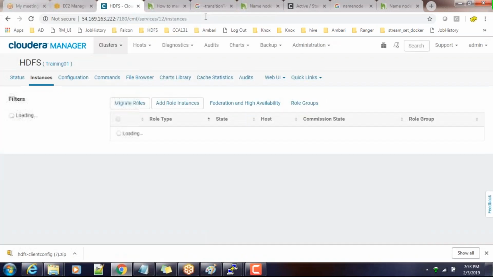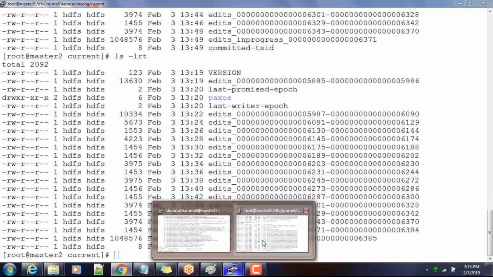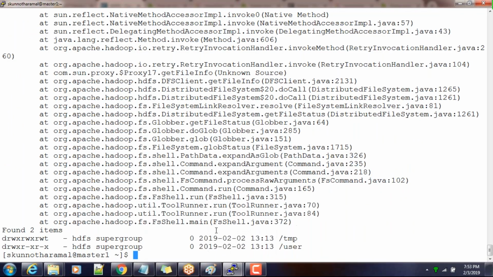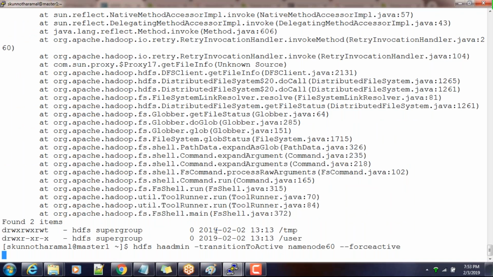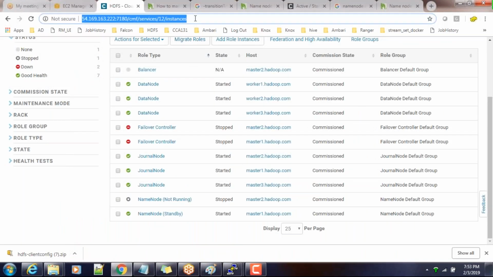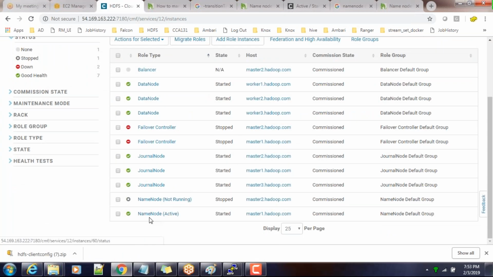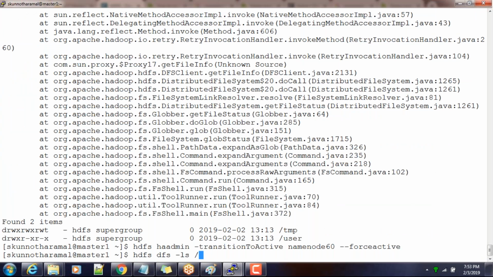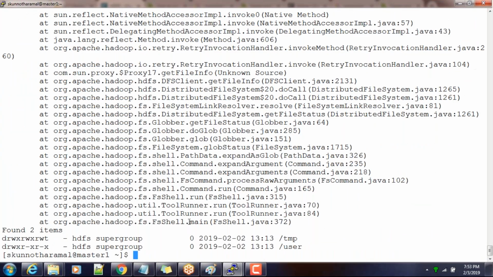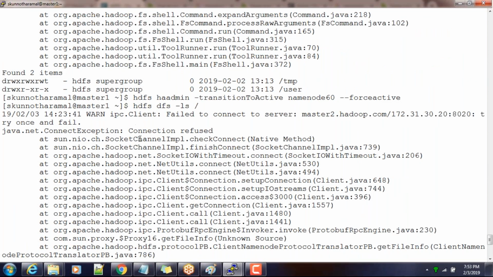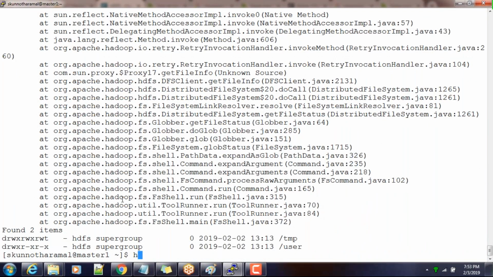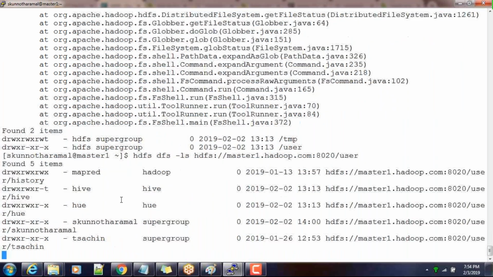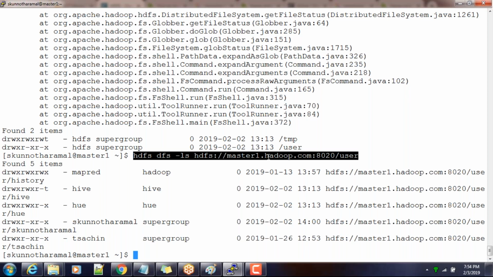Yeah, so now this is changed to active, you can see, because we forcefully executed that command and changed that into active state, but still we are getting some error. The reason is that somewhere it's still trying to connect to this. So if I use hdfs dfs -ls hdfs://master1.hadoop.com:8020/user, then it should not show that error, right? So we have the name service available and running with master 1.